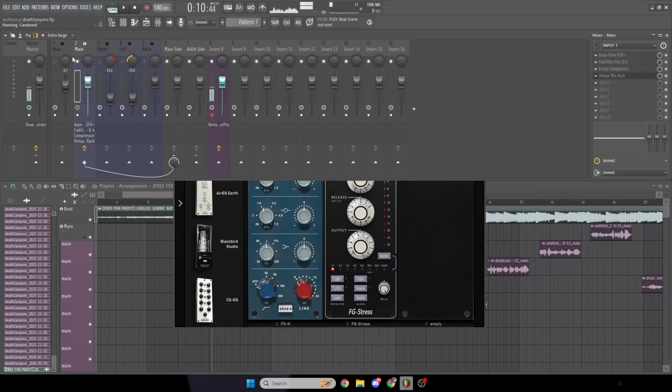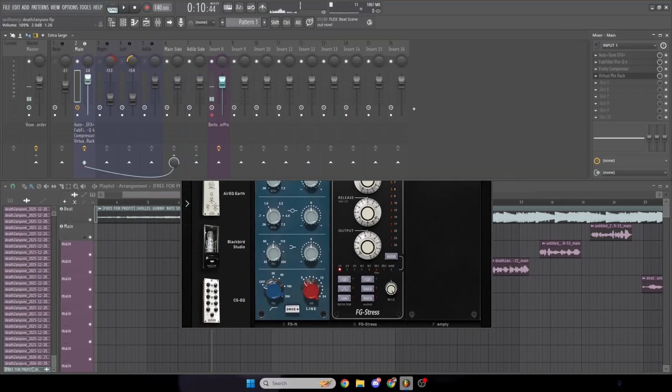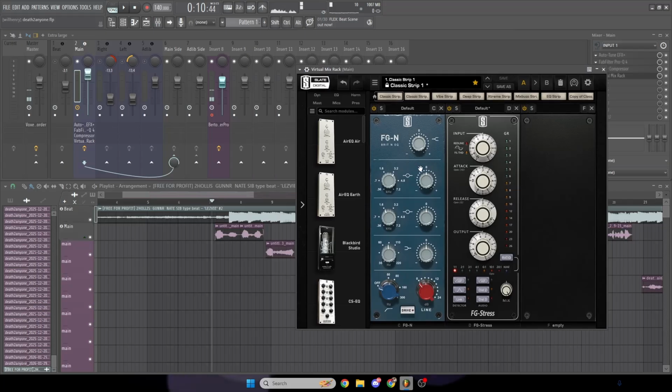So yeah, what we're gonna do is turn this beat off so we can hear the vocals a little bit more clear. We're gonna turn them up a little bit, and we're gonna mess around with this until it sounds good.